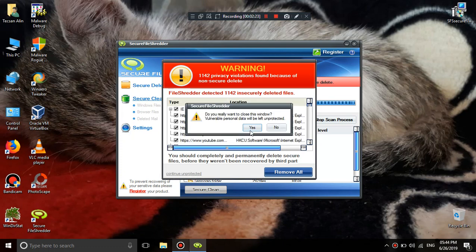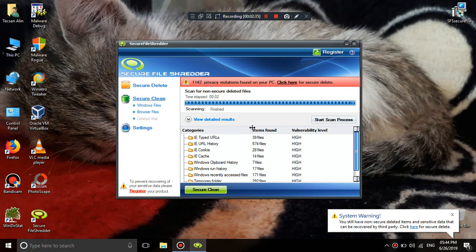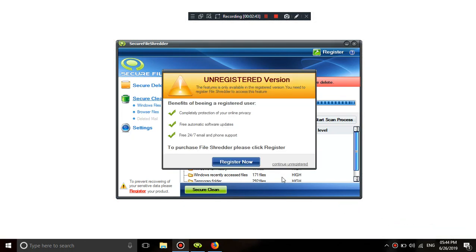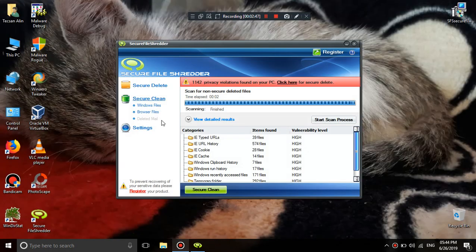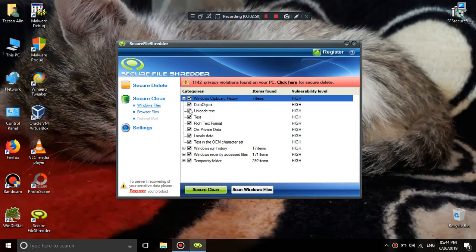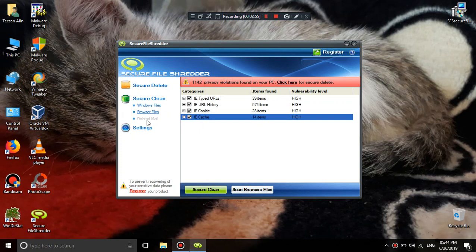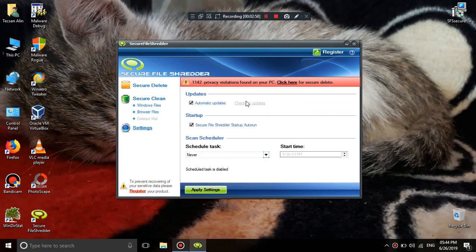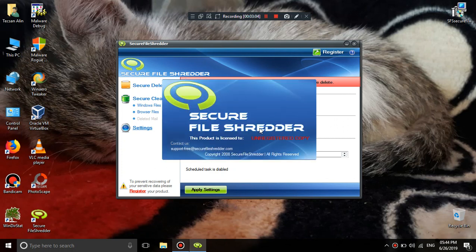Continue protected? Do you really want to close this window? Vulnerable personal data will be left unprotected. You still have non-secured items, sensitive data that can be recovered by a third party, click here to secure it. Why is it still giving me pop-ups right now? Windows files, Windows clipboard history, browser files, deleted mail, automatic update checks, and this product is not licensed at all.